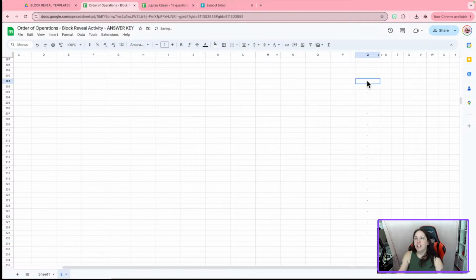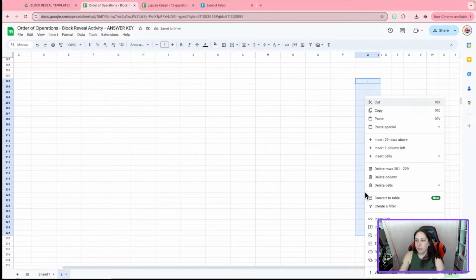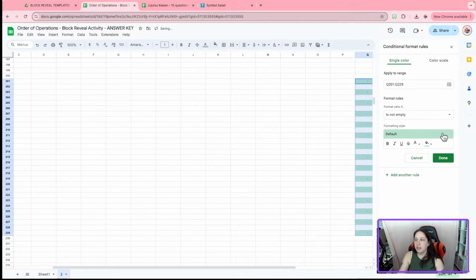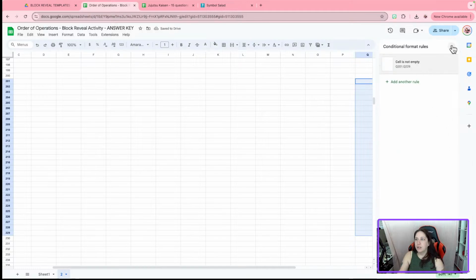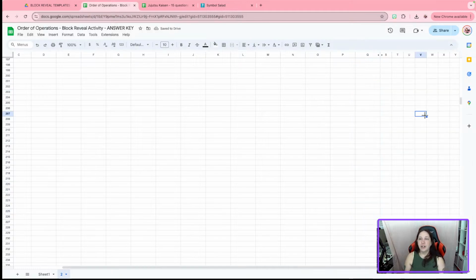All right, now I'm going to select them. Right click, view more cell options, conditional formatting, change the background to white and the text to white. And now they're virtually gone.